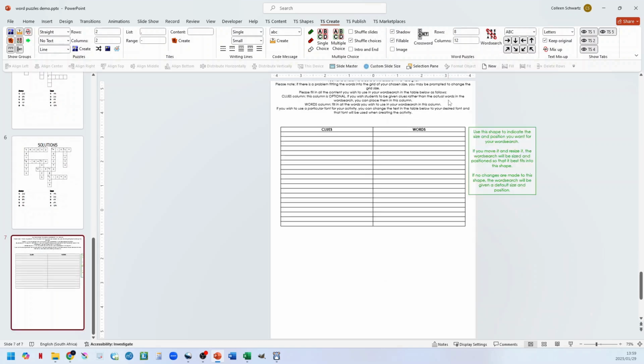So first, just like when we were doing the crossword puzzle, it brings up a slide where you can fill in your words, and then you can also fill in clues if you want to. When you're doing a crossword puzzle, you have to fill in clues. But when you're doing a word search, you have the option of filling clues if you want to. You don't have to. You can also just fill in words. So in this case, I'm just going to be filling in words, and then I'm going to go and create my word search.